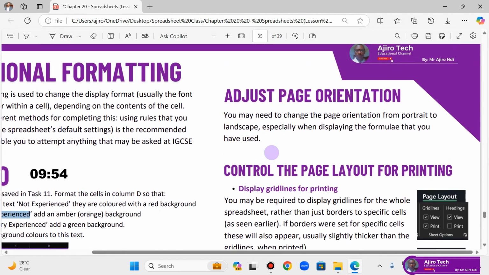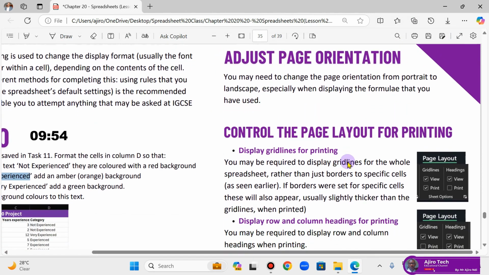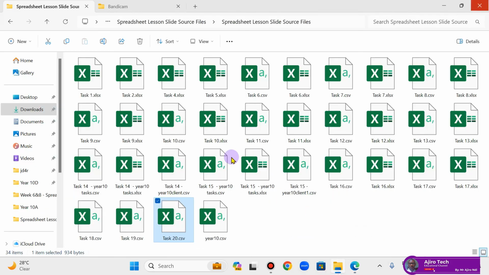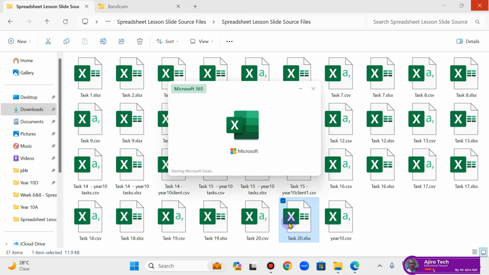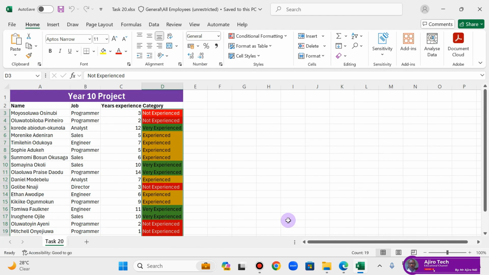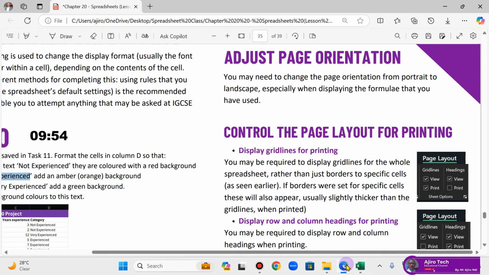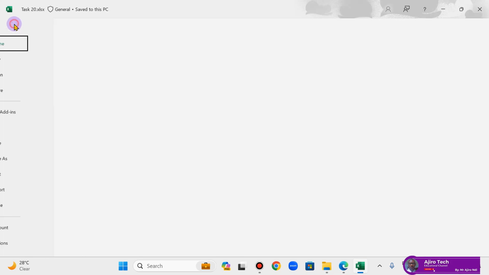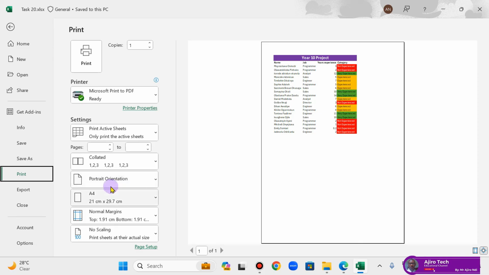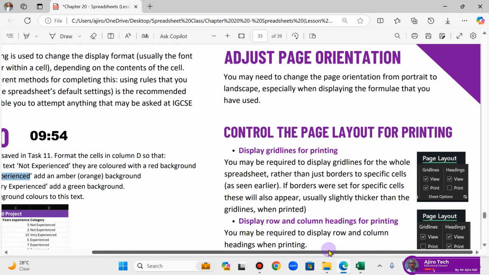Again, how to adjust page orientation. How do you adjust a page orientation? Now, I'll probably just open this. Now, we have the portrait on and what? Landscape orientation. So how we can do this is that when we are printing our formulas, by clicking on File, Print, we can also adjust the orientation here. All right. Another one is displaying grid lines for printing.